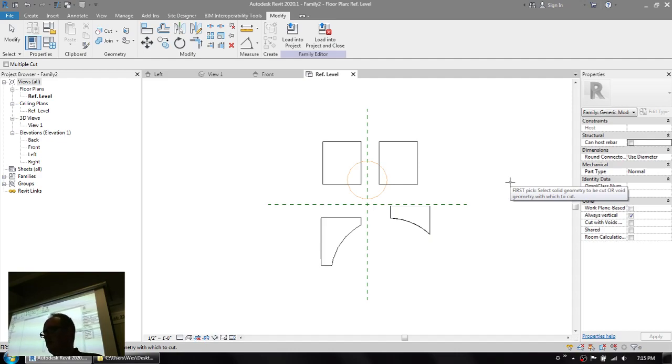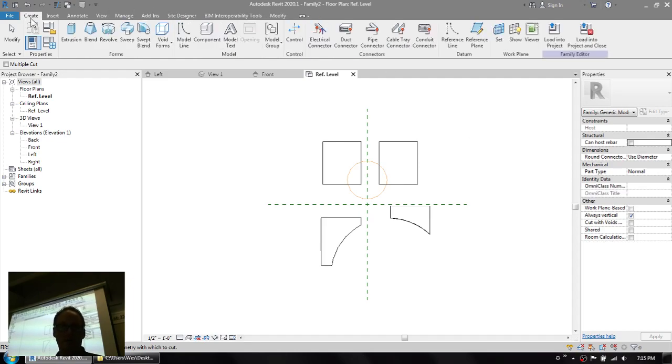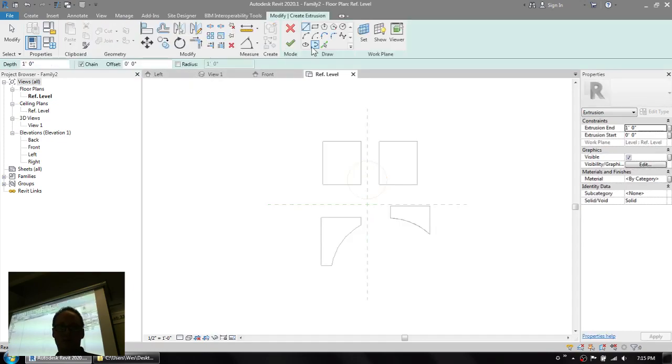So that's just something that we want you folks to be aware of. And of course, we do have the join geometry tool, which you folks have seen used in the context of a project. Voids and solids, and solids and solids can interact as well.